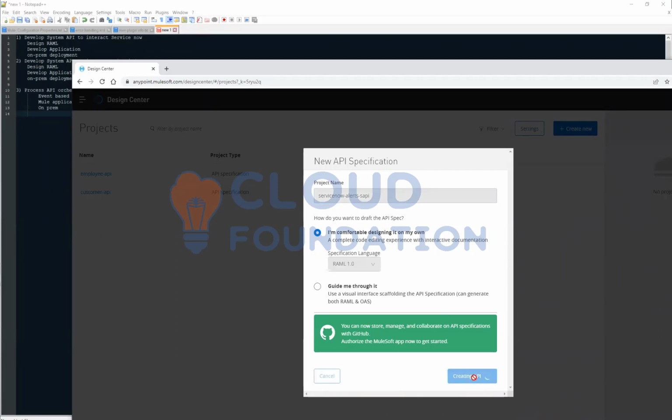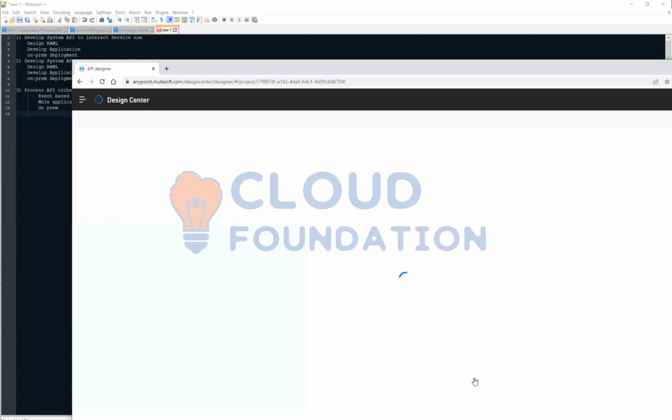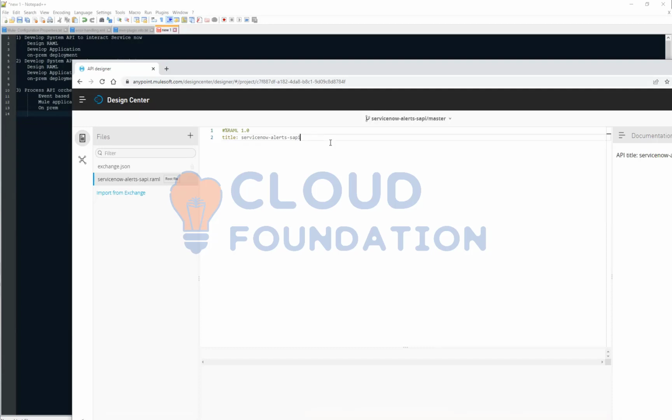So S is like a system API. Yes, exactly. S represents system API, P represents process API. There is some kind of template that creates these APIs in a standard manner. In our office, we use standard templates to create the APIs. So as of now, I'm creating them using the basic steps. That's right.